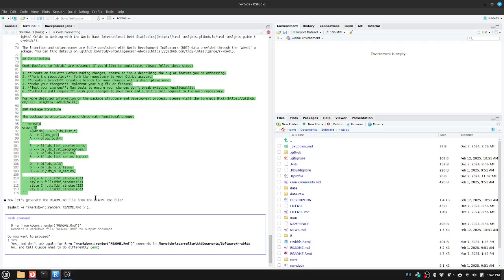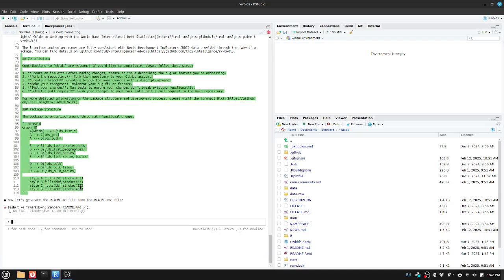And it says, now let's generate the README file from the readme.rmd file. And it's using R-Markdown render, which isn't the way that I would do it. I would go DevTools build README. It's functionally the same, but let's use build README and update Claude.md to reflect this.